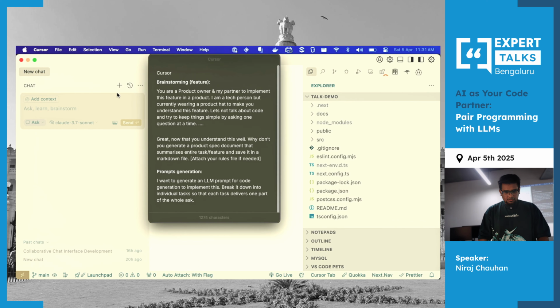So this is a simple prompt I'm giving. A lot of times when you start pairing with an LLM, you'll understand that you might have to give much more detail. But the good point of Cursor is you can go back to that checkpoint and add more context and continue from there. So I'll just start with this.